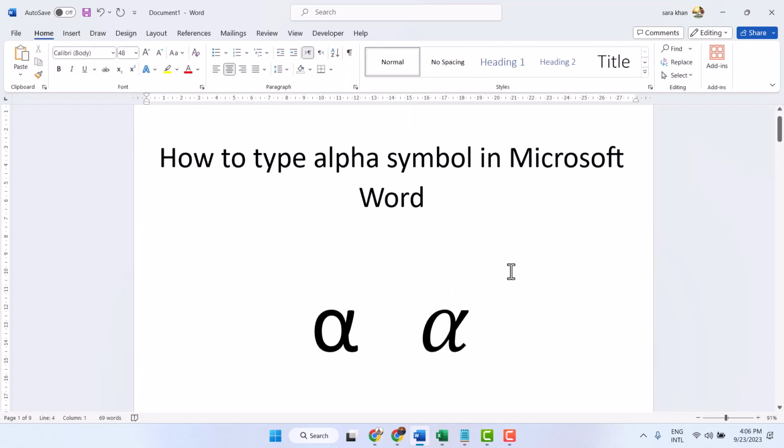So these three methods you can use to type alpha symbol in Microsoft Word.